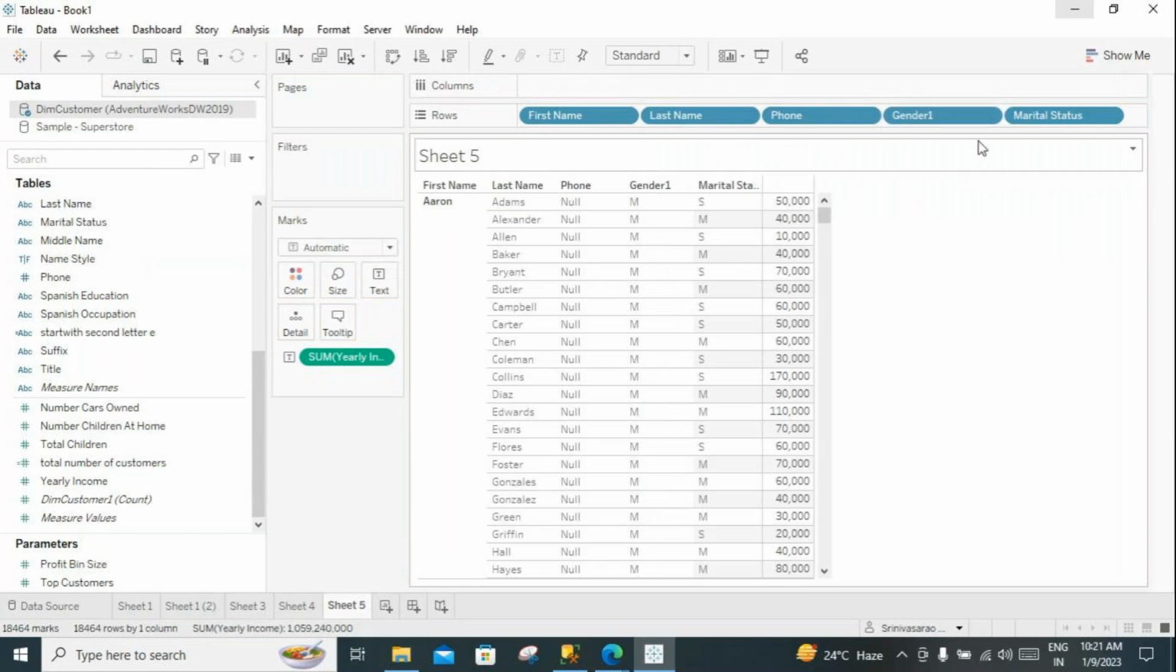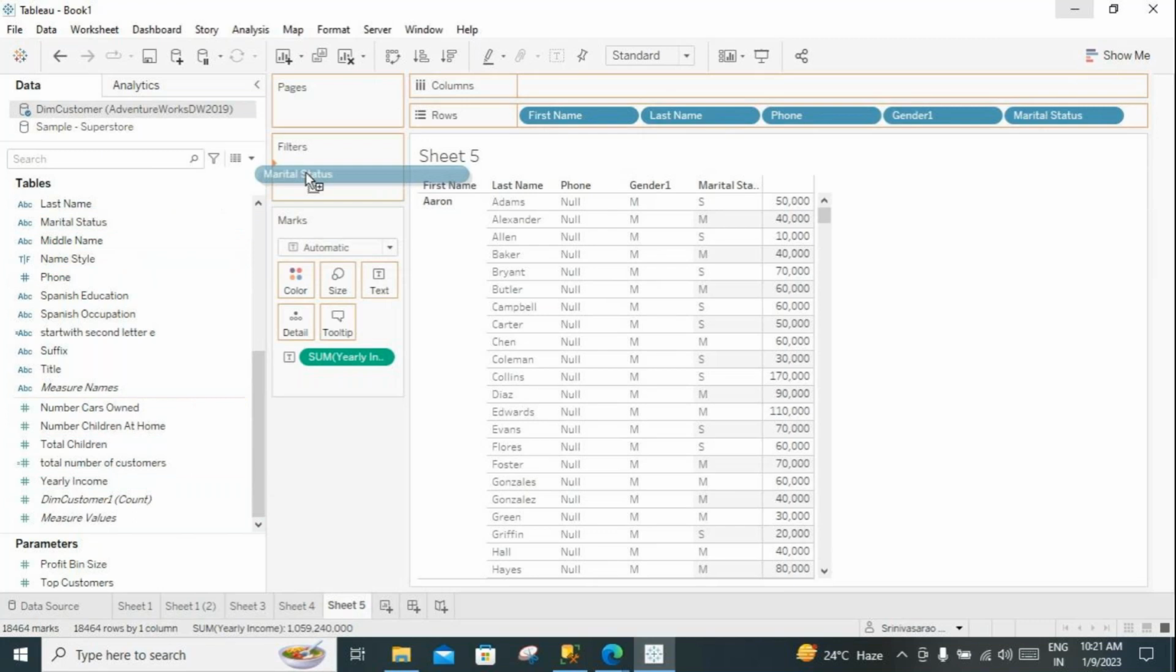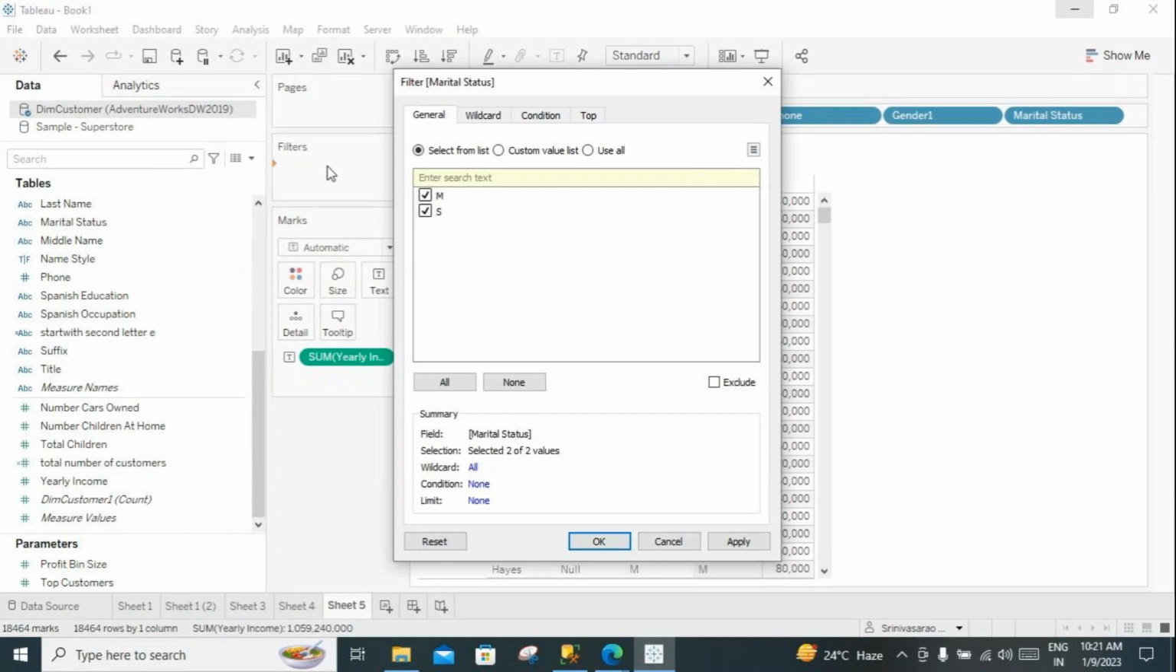So what else? What filters can we apply? What are the options we have? If I drag marital status into the filter shelf, what are the options we have in the filter? General, wildcard, condition, top. This you also need to remember. In the dimension filter, we have four options mainly: general, wildcard, condition, top.